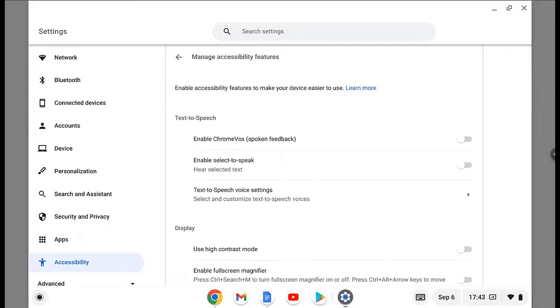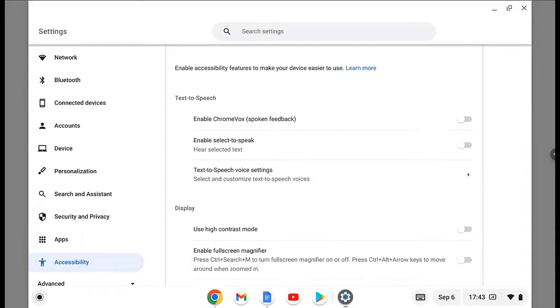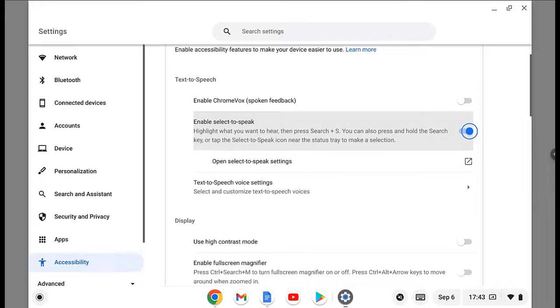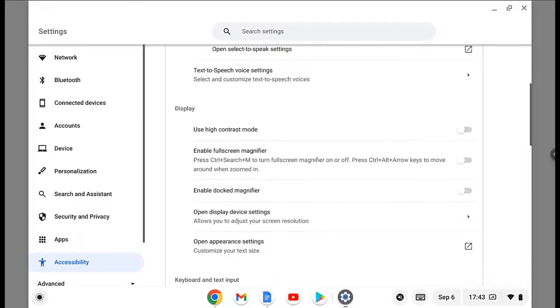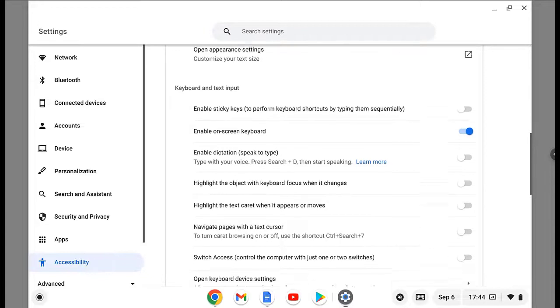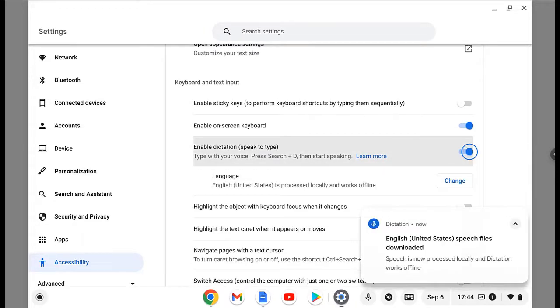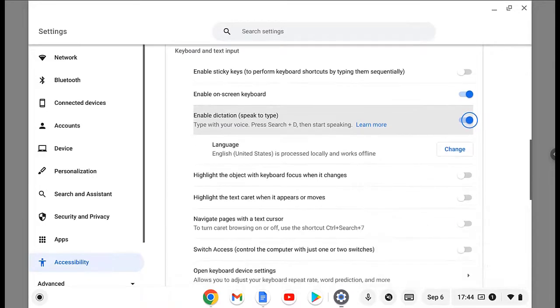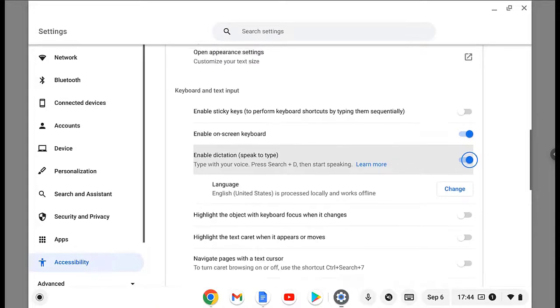But you can see under the accessibility settings, I have a lot of options here. So what I'm going to do is enable Select to Speak, and then I'm also going to come down here and enable the on-screen keyboard, which you can see is already there, as well as dictation as a quick way to go ahead and do that. So you can see that it's going to ask to download English speech files, so that's going to be great. It's already there. I've already made sure that this should work.